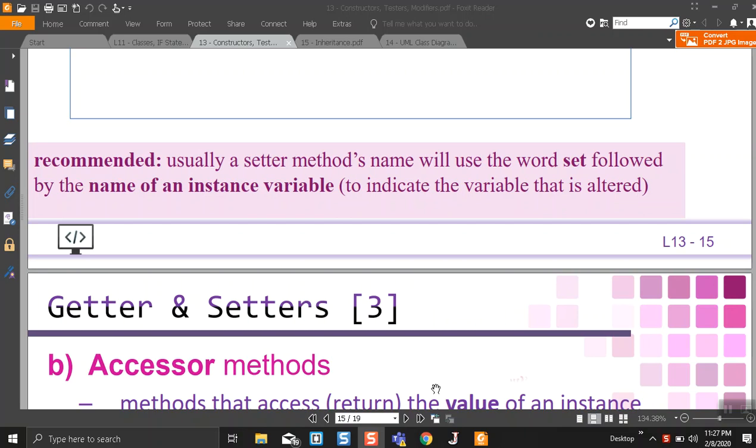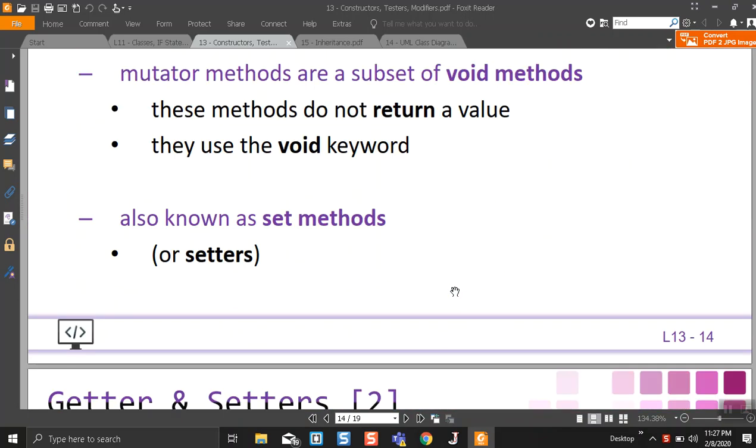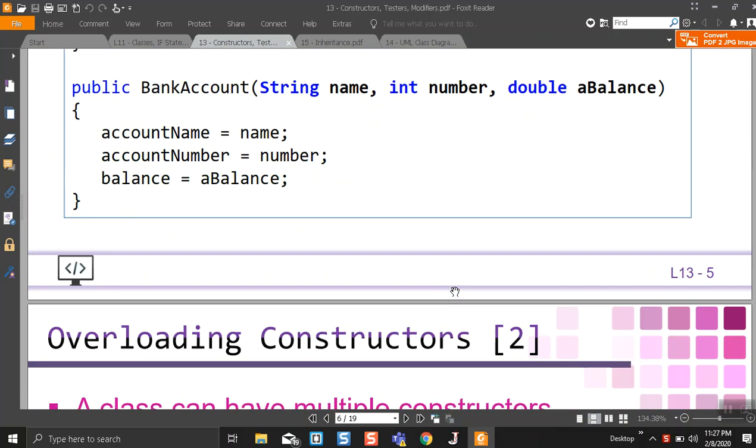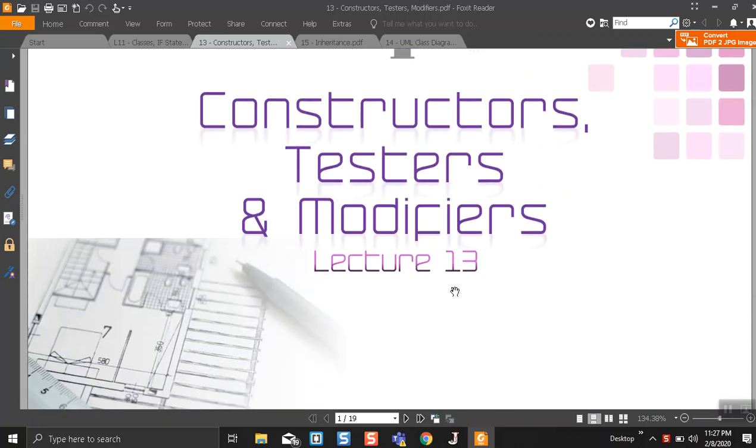Without further ado, today we are going to dive into the Java programming language, and specifically we are going to look at constructors, testers, and modifiers.